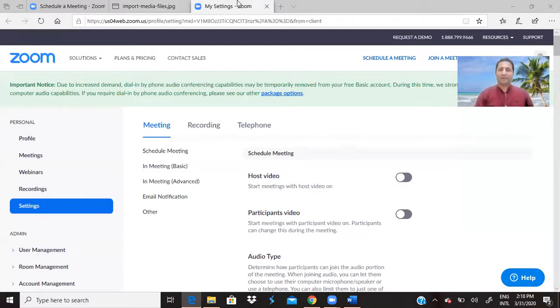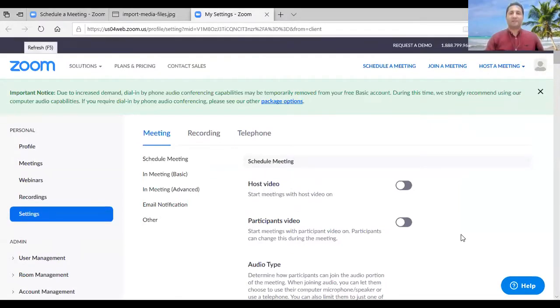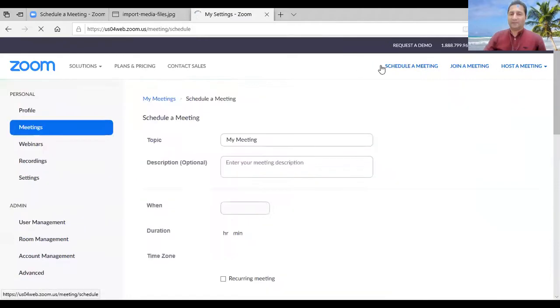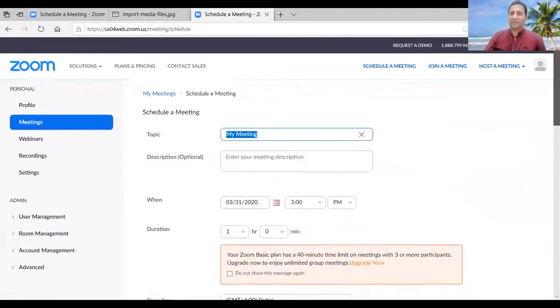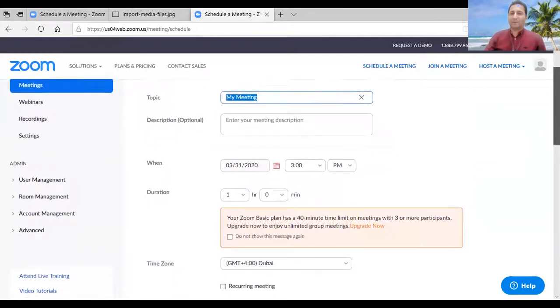When I clicked on view more setting, I have this page right now. When you see this page, at the top you can see schedule meeting. I will click on this schedule meeting. This is the schedule meeting, and this page is very important for all of you.